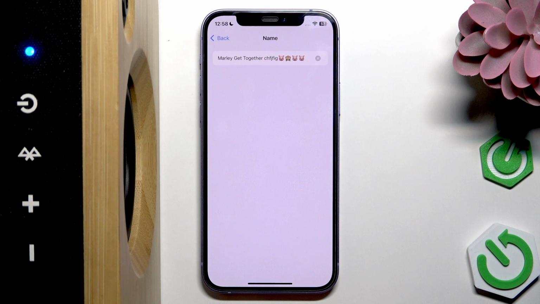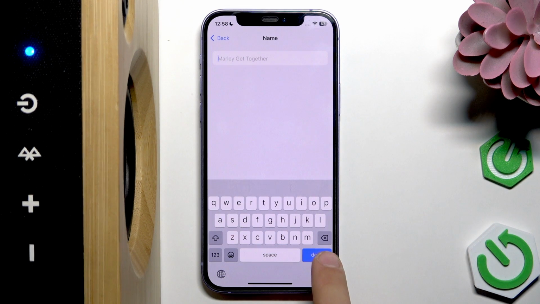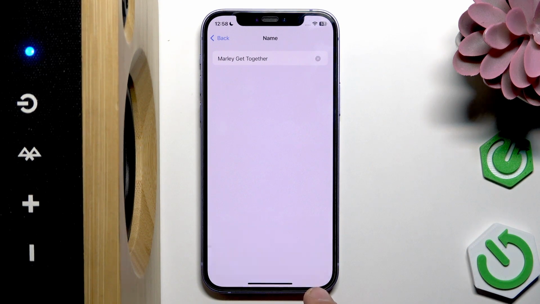Everything works. Now if you want to bring back your name to the default one, it's easy because you just have to tap this X button here and done. It will bring back your name to the default one.